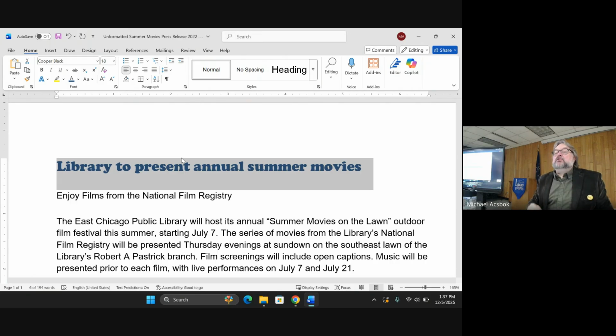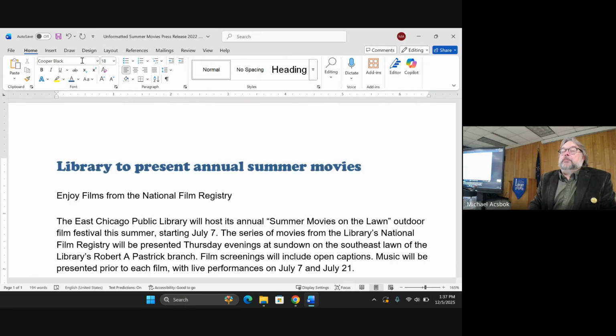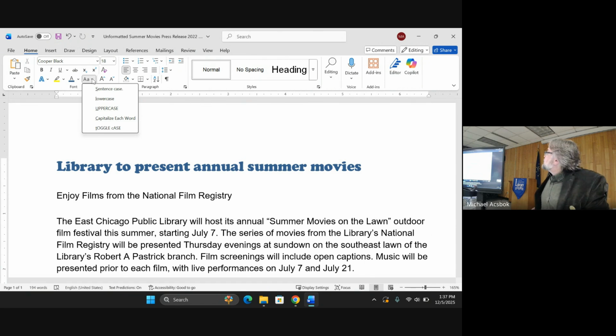And it's in our toolbar now. If you go up to the font toolbar, it looks like an uppercase A and a lowercase a. This is change case. So if I click on this, let's take a look at some of these options here. The very first one is sentence case, and that is where the first letter is capitalized and nothing else is.